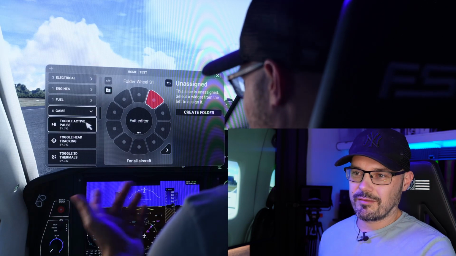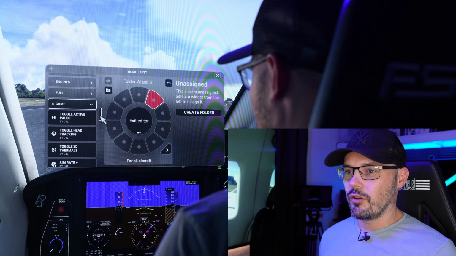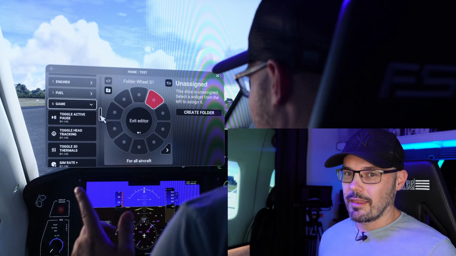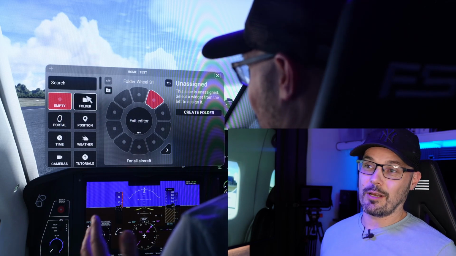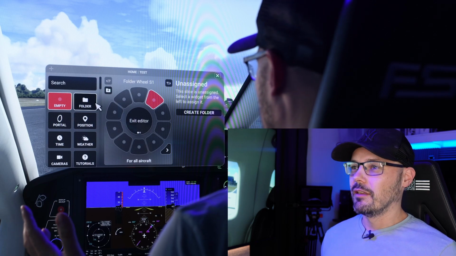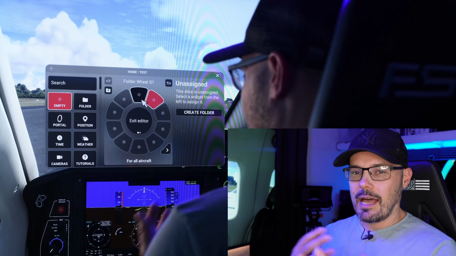Like another one I just saw there, toggle active pause off and on, toggle head tracking. Now that could be quite useful for people that use TrackIR. There's almost too much for me to talk about in here. I just have to try and simplify it to the way that I've ended up using it.